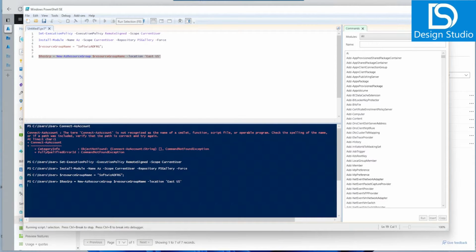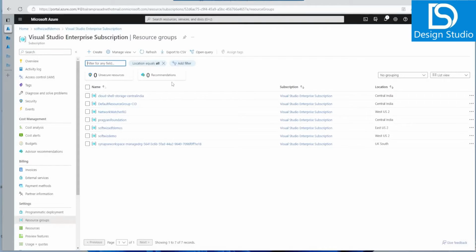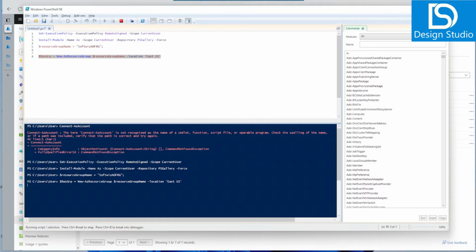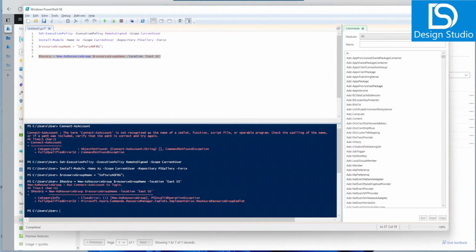Now if we go and try to refresh that, right now it is running. So now it will throw an error. Why? Because I have not connected to my account right now. So we have to run this Connect-AzAccount command. Let me run this command.